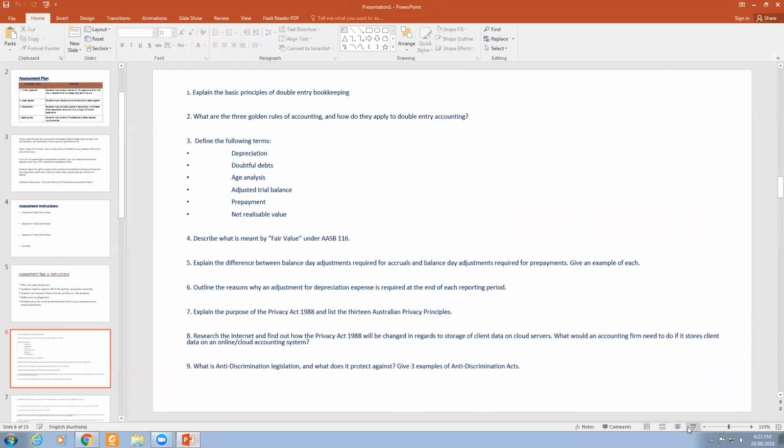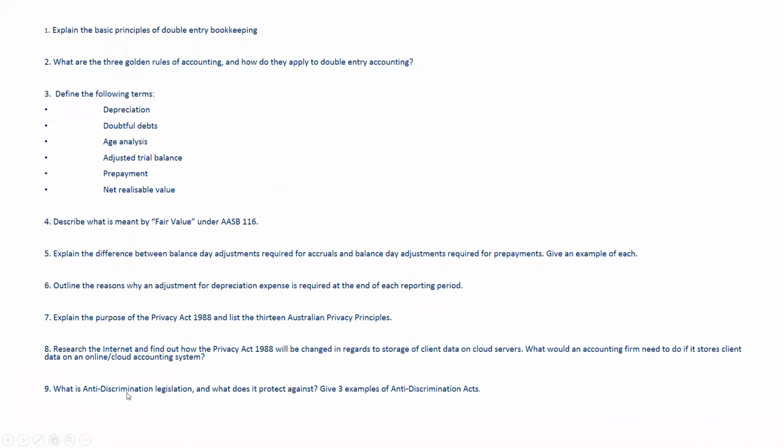Yes. So what is anti-discrimination legislation? What does it protect against? Give 3 examples of anti-discrimination acts. So these are all rules and regulations. These are all legislations, and these things you can actually get idea from by researching, because these are some legislation. Anti-discrimination. What do you understand by anti-discrimination? That we don't actually support the discrimination, so they have some rules and regulations for this discrimination.